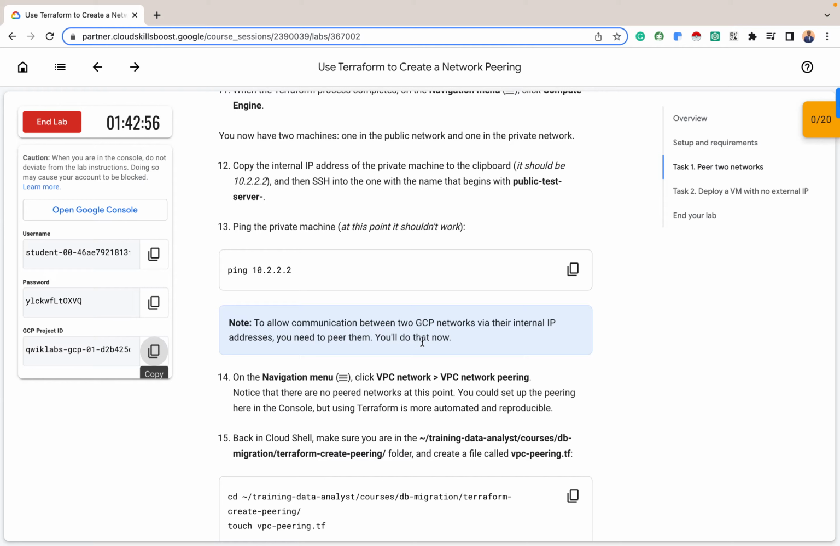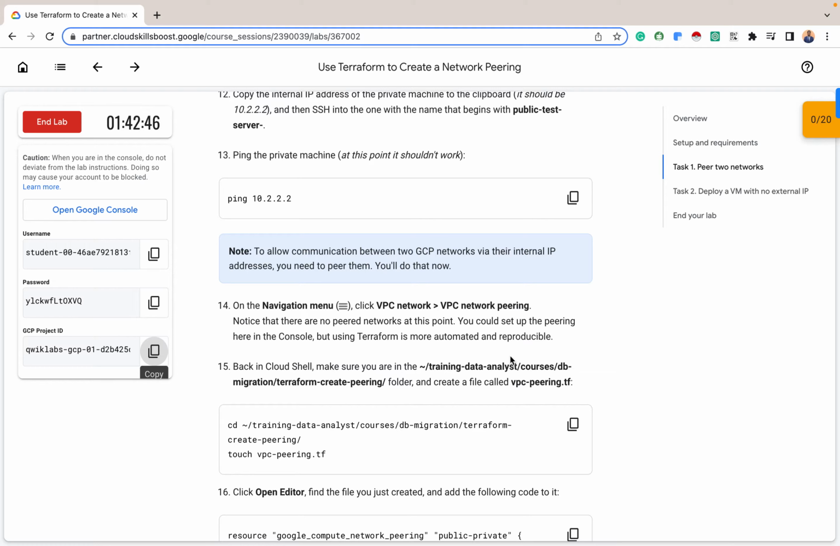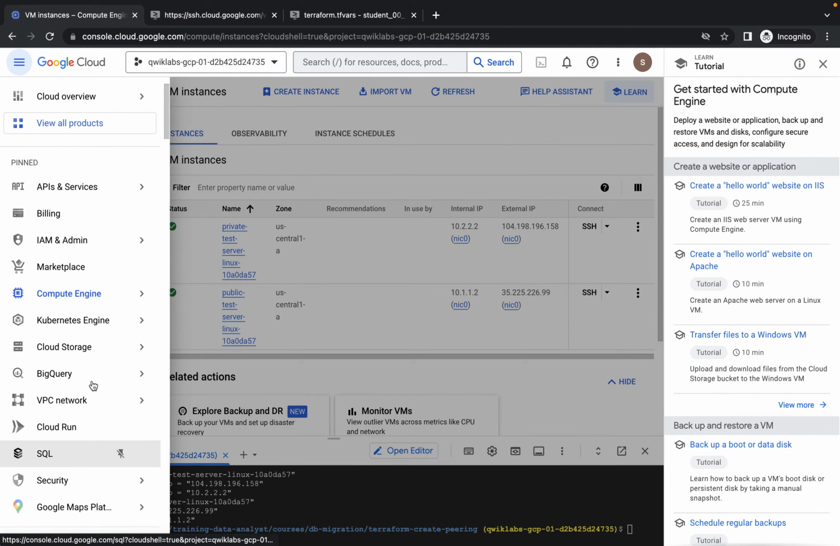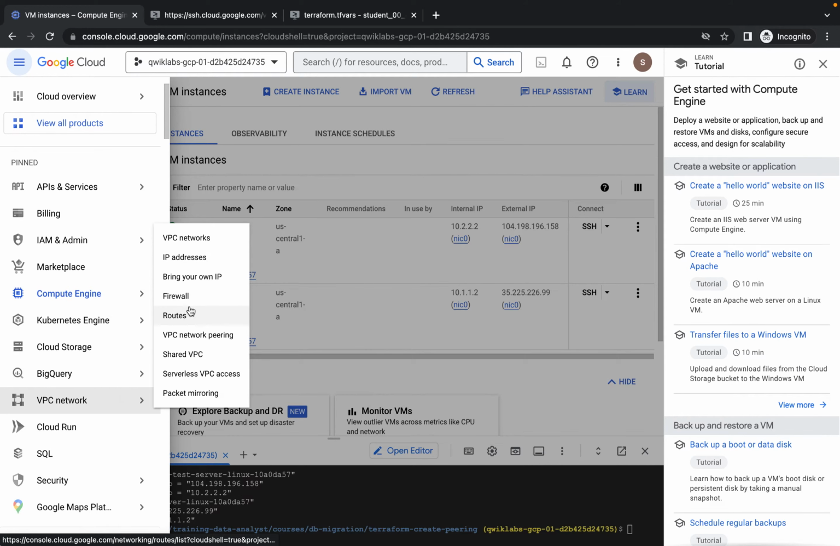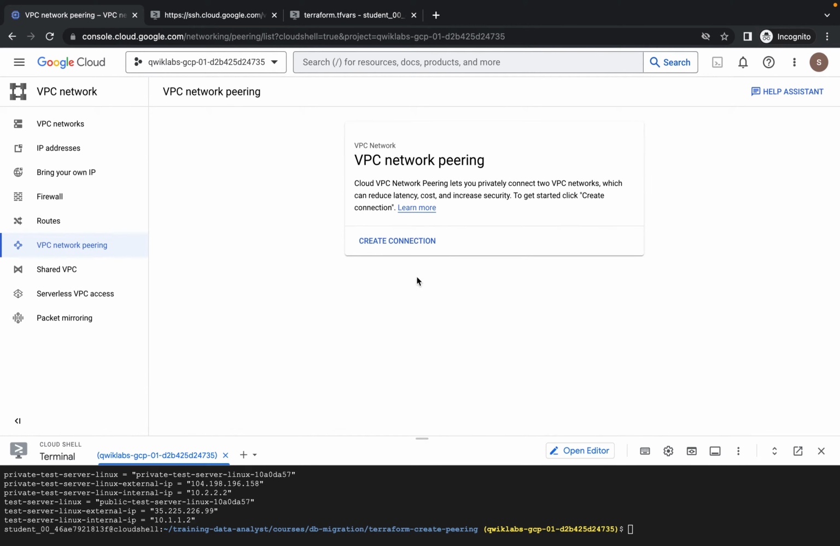To allow communication between the two over the internal IP address in GCP, we have to first peer them together, and that is the main motive of this lab. So let's see how we can peer them. To peer them, we'll go back to our cloud editor, and from our VPC network peering, let's take a look at the VPC network peering here. When you go to VPC network, then VPC network peering, you'd see that we do not have any peering at the moment. So let's create a peer between those two VPC networks, between the private and the public.